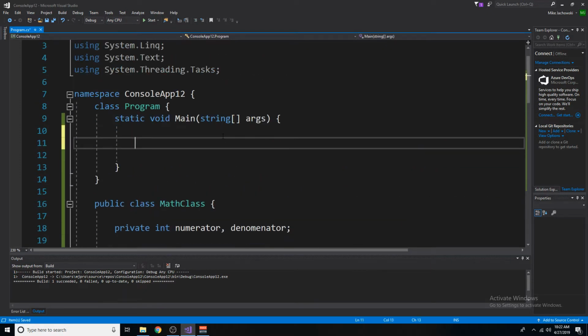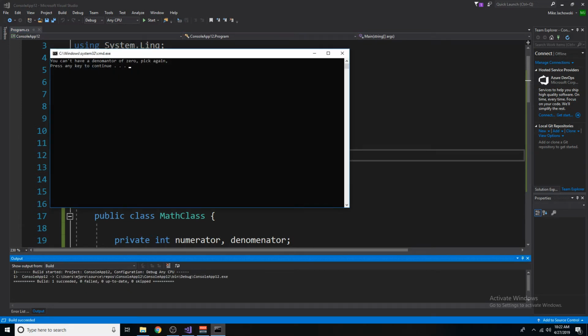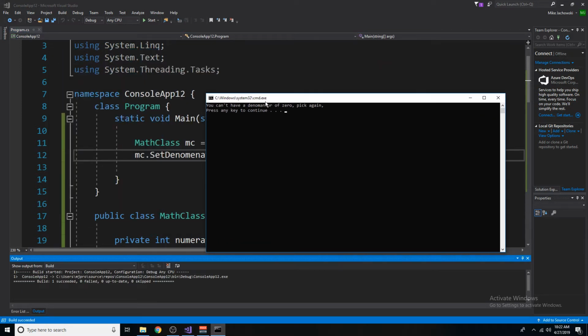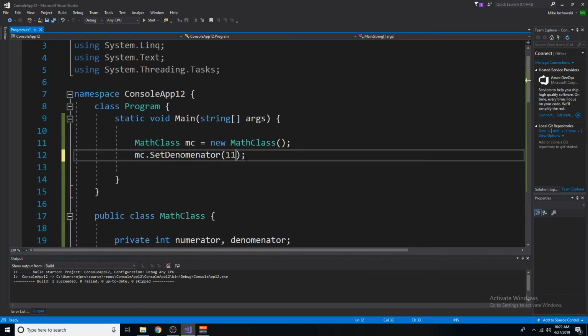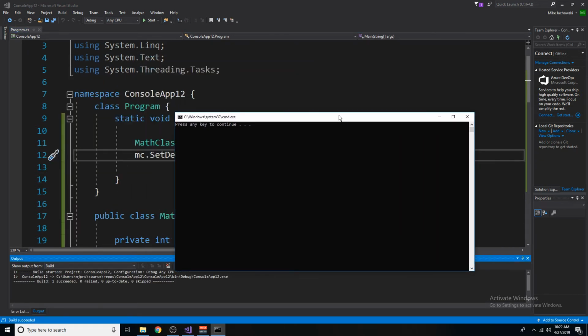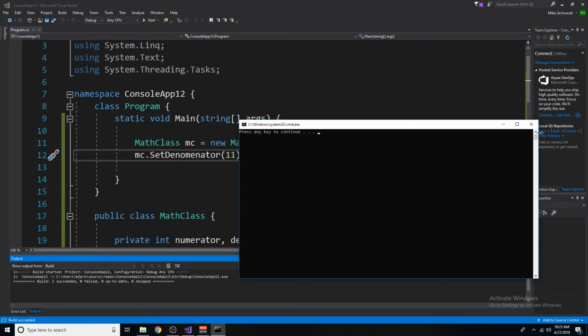So let's go into our main method. Let's create an instance of the MathClass: MathClass mc is a new MathClass. And let's try and assign the value of mc.SetDenominator. Let's try and make it 0. Let's see what happens. It says you can't have a denominator of 0. Pick again, which is what we wanted to say. So if we change this to like a 1 or 11, it will successfully assign the denominator a value of 11.